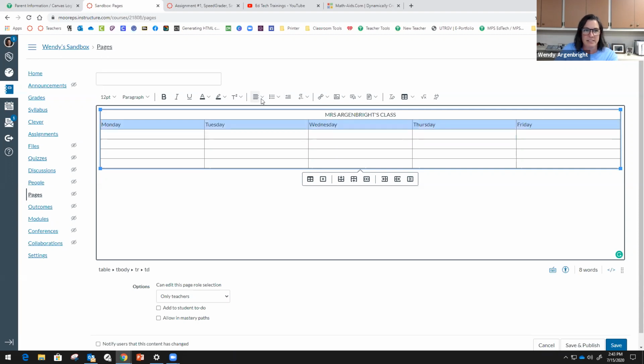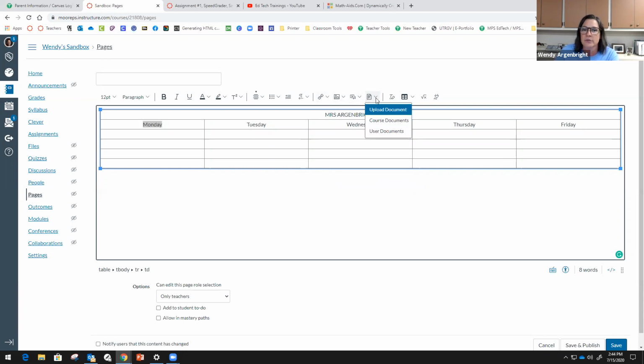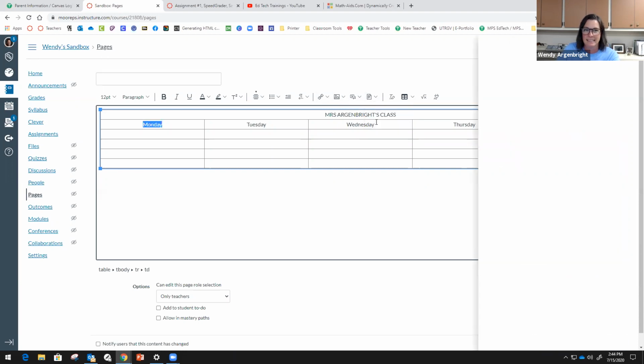I'm going to go ahead and center those. And now what I'm going to do is select this text and turn it into a clickable link. Now, I can link it to a couple of different things. I can link it to an external website. So if I have a Kahoot that I want them to do that day, I can link it to a Kahoot. If I have a video that I want them to watch on Khan Academy, I can link it to a Khan Academy video. Or I can link it to a course document within Canvas. So if I've already uploaded a document, I can link it in here.